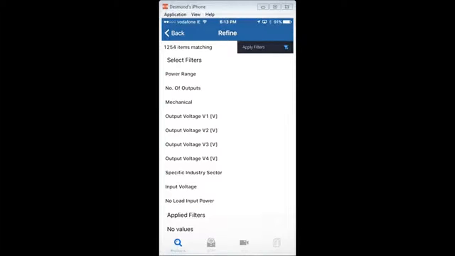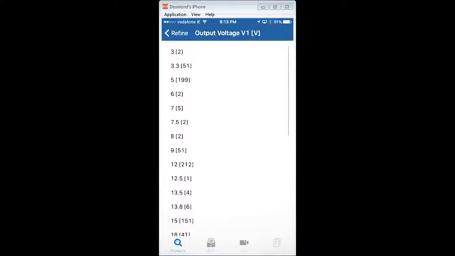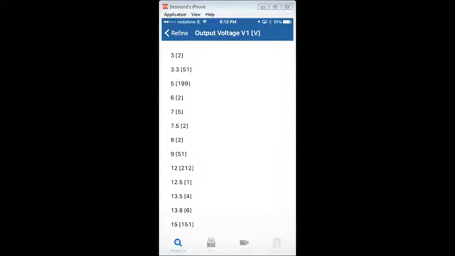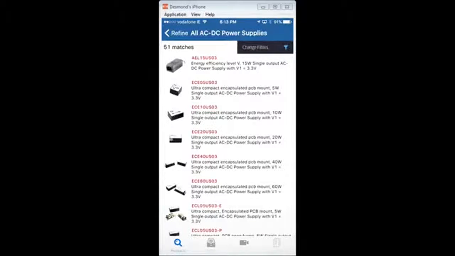Let's just look at a couple of filters first. Let's focus on an output voltage because that's an important one. I'm just going to pick, you can go down through here, but let's pick 3.3 volts. There's 51 of those parts. I'll just pick 3.3 volts. And if I apply the filters, then you can see that 51 parts match.